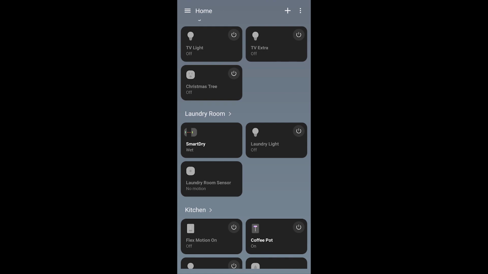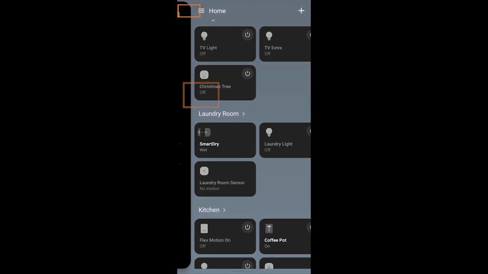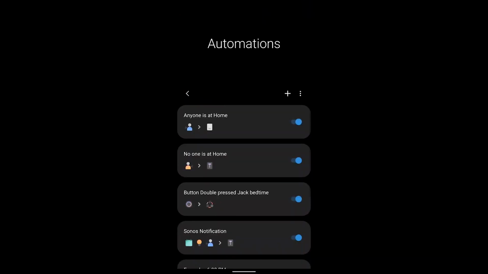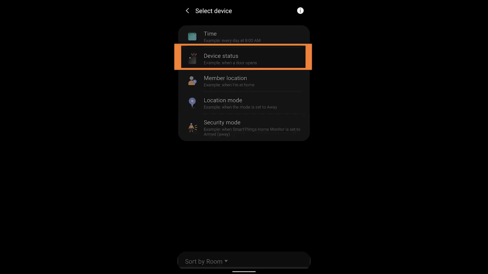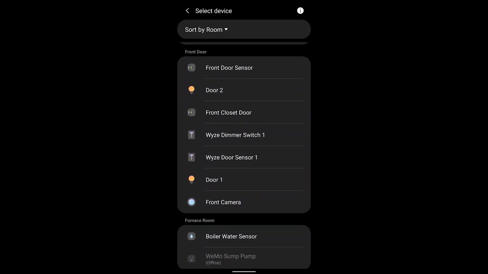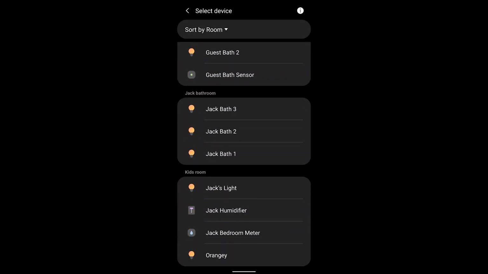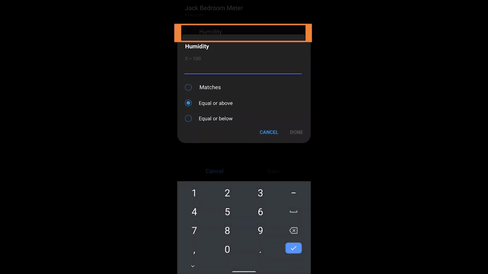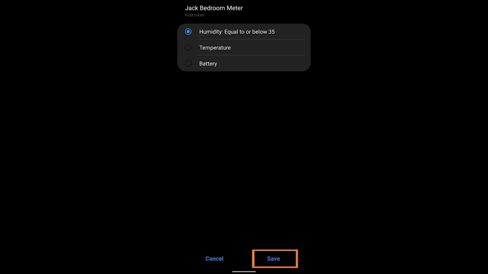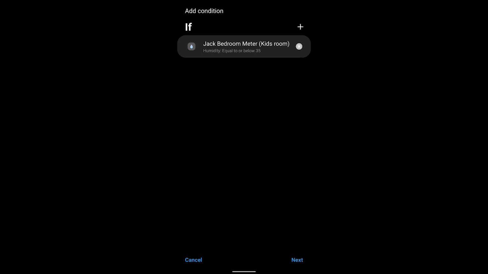So within SmartThings now, I can go into the menu and go into automations, and we're going to create really the same thing, but we're going to have some extra options here. So I'm going to hit the plus inside of automations and hit the plus inside of if, and then device status. Now we're going to find our same humidity sensor, and you can see it right there, Jack bedroom meter. Now you can see I can actually set by 3 different things inside of SmartThings, but I'm choosing the humidity, and if it's equal to or below 35, so we can set different thresholds here.